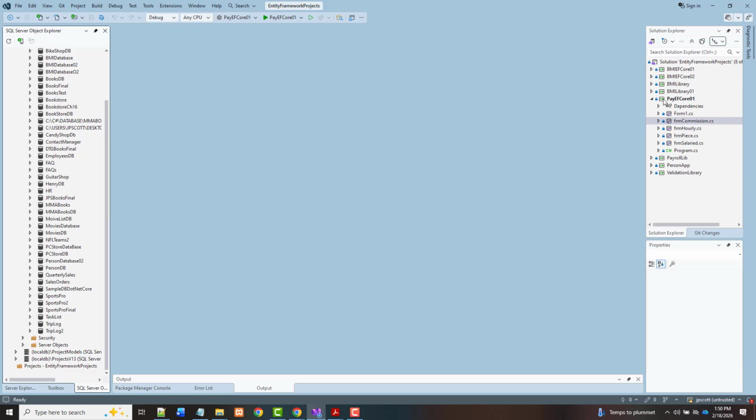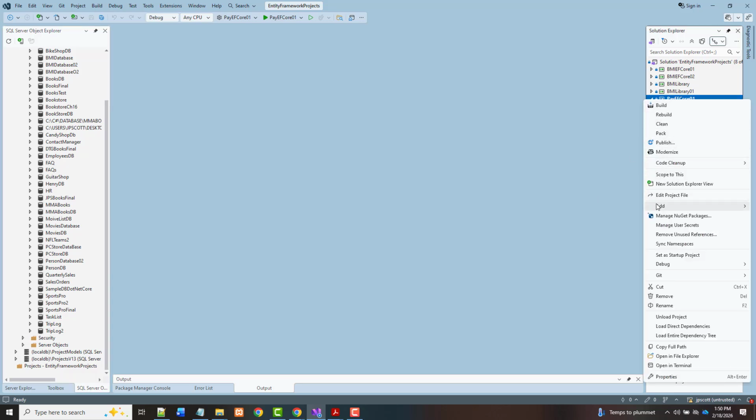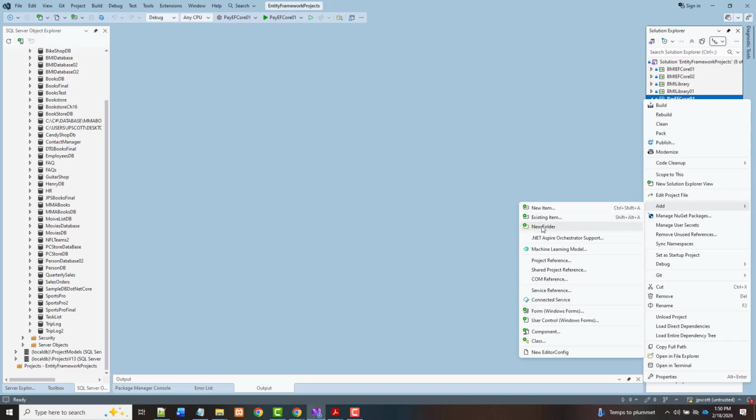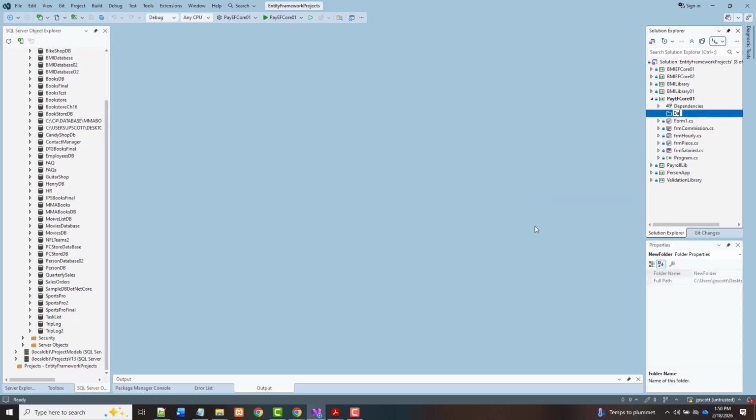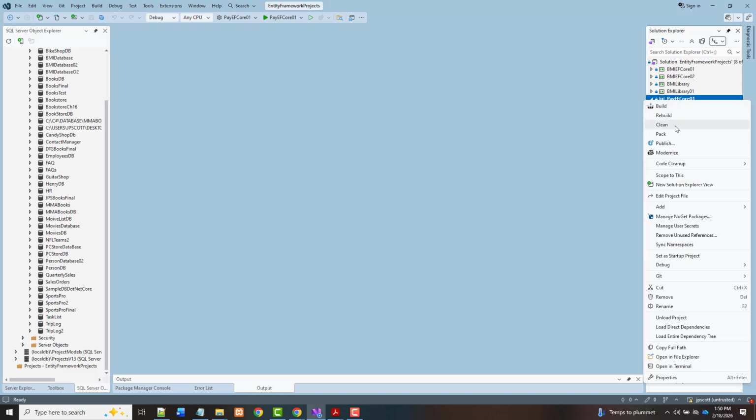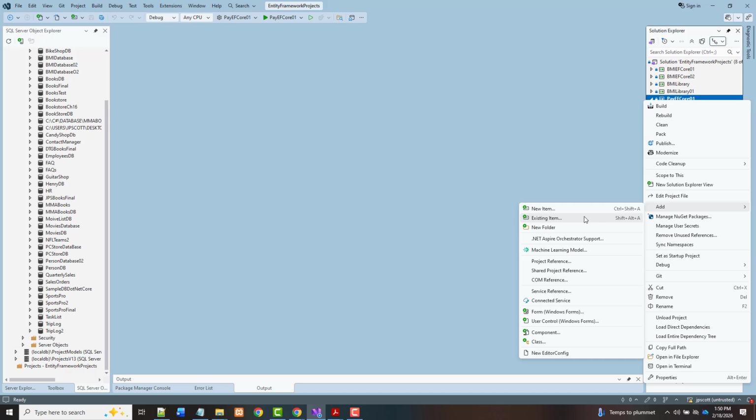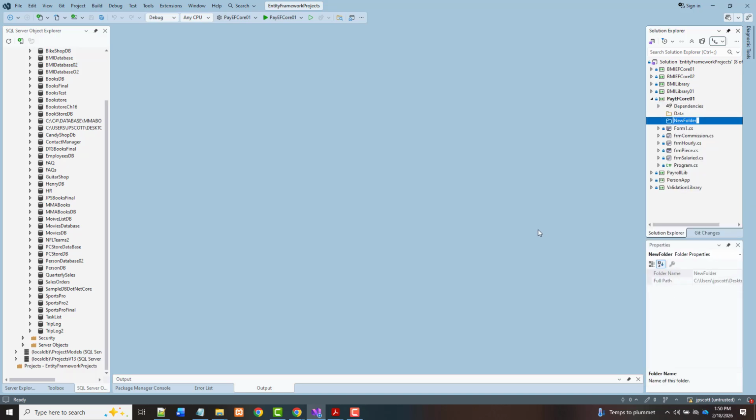Now, the first thing I want to do is come in here like we have been doing before, and add two new folders. The first one I'll just call Data, and that's where we're going to put our context file in just a bit. And our second one, which is what I'm going to start working in now, is going to be called Models. Oops, and I would like to spell that correctly.